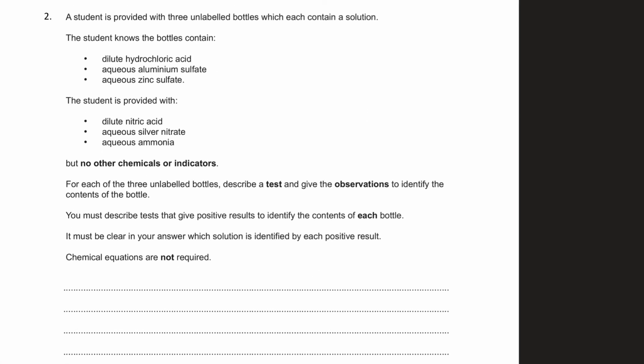Now this is another question. What's happening here is the student is provided with 3 unlabeled bottles, which each contain a solution. The student knows the bottles contain these 3 things, but is provided with no other chemicals. We want to know which one is which. Now remember that you can only give a positive test. You cannot give a negative test, like, do this, and if this doesn't happen, it might be that. No, do this and this must happen. That is how you know what the thing is.